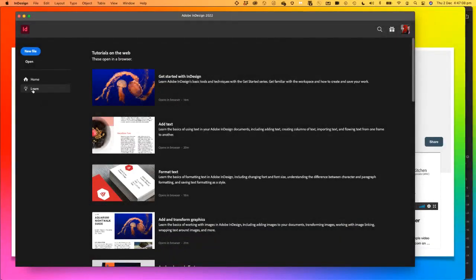InDesign is a full high-end professional Adobe tool. It's used by the print industry. I heard a stat not that long ago that 80% of books, magazines, newspapers are actually laid out and published with Adobe InDesign. So it is used at the highest level of the print industry.